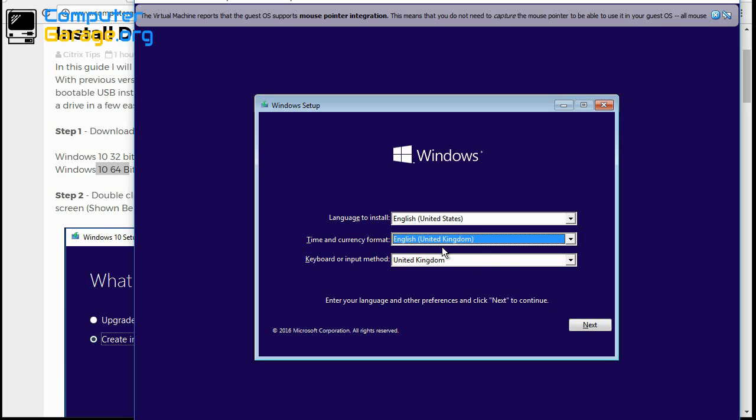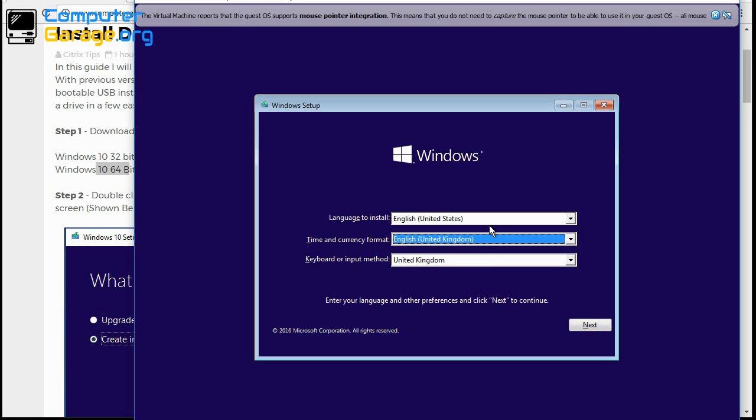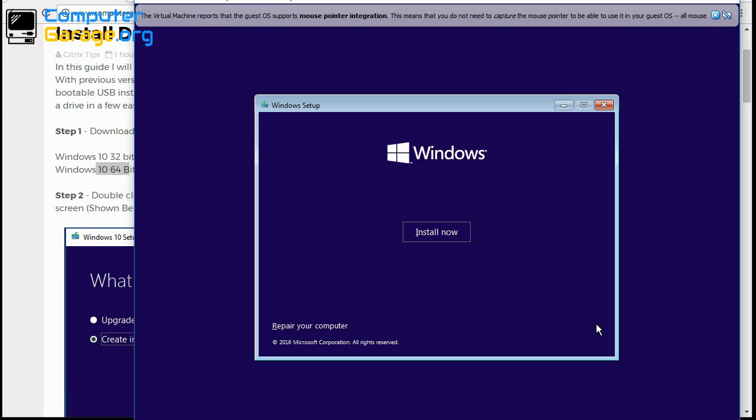Second option here, I need to select United Kingdom, but obviously select your region, click next, install, and then it will go and automatically install.